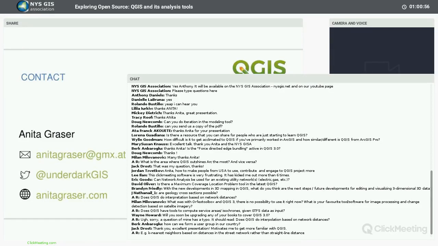And coming back to the interpolation on the network, I think it is possible via the GRASS integration in QGIS, because GRASS also has a lot of network analysis tools, and I think they have one for interpolation along the network distance as well.